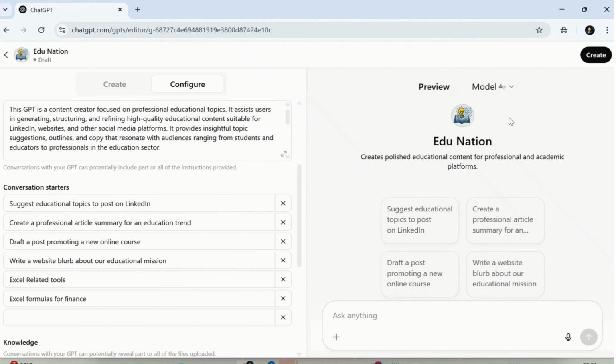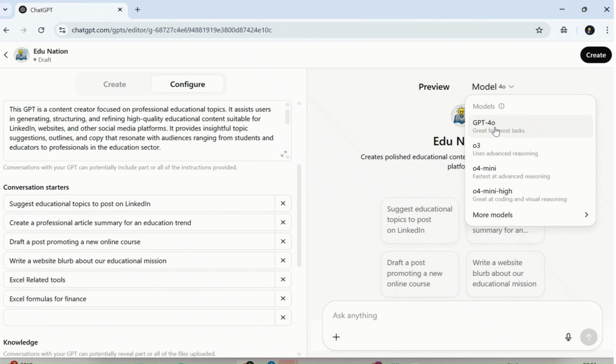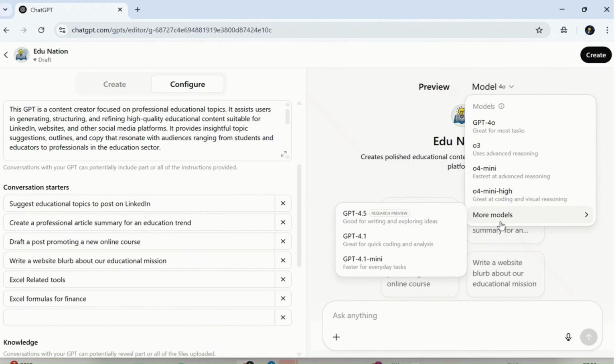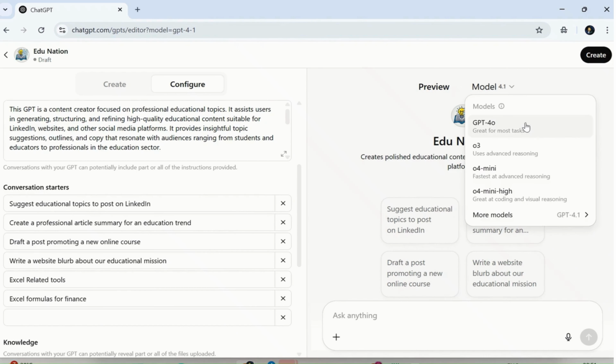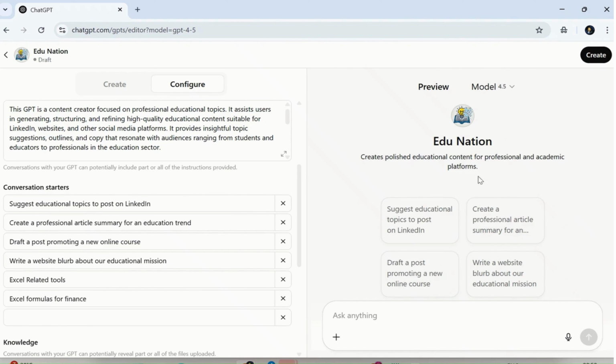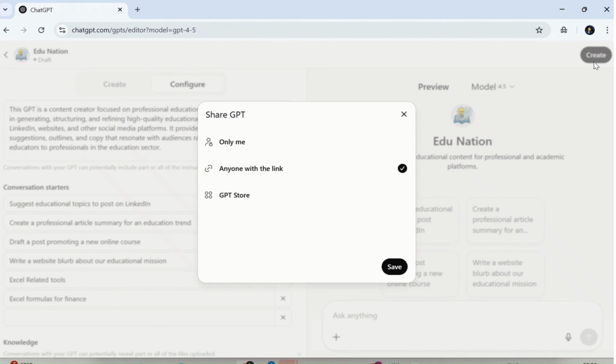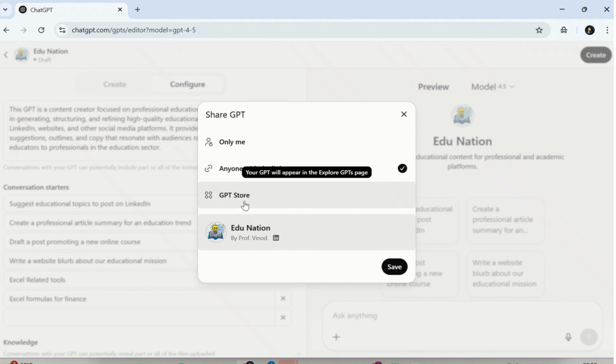Okay, and what type of model is it using? So the model is this, so I'll select this and I'll say 4.1, or maybe this time I'll just keep this as 4.5. Once it is done, I'll say create, and it is asking me, do you want to publish this on the GPT Store? Or maybe you can directly share this link with individuals.